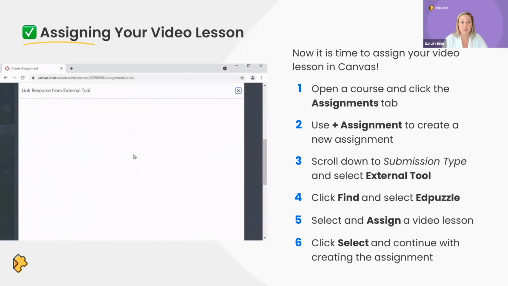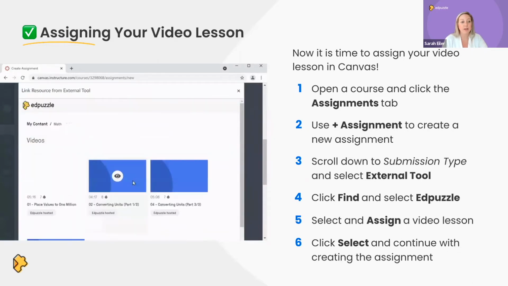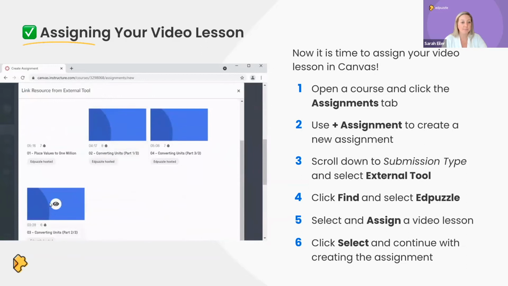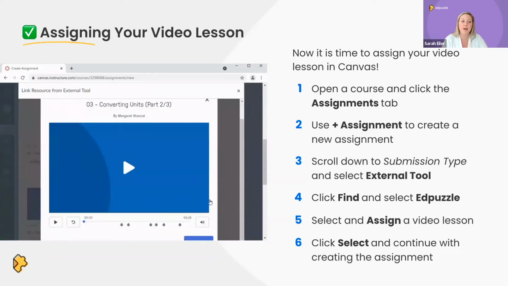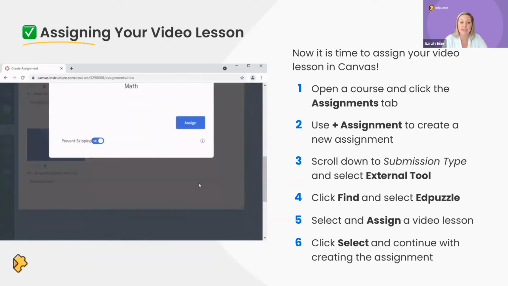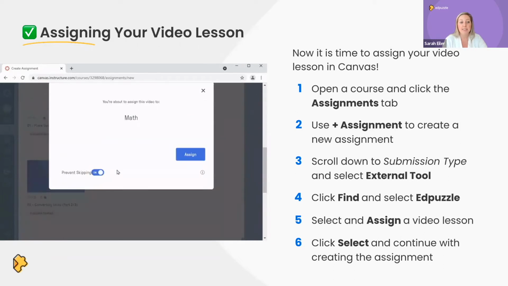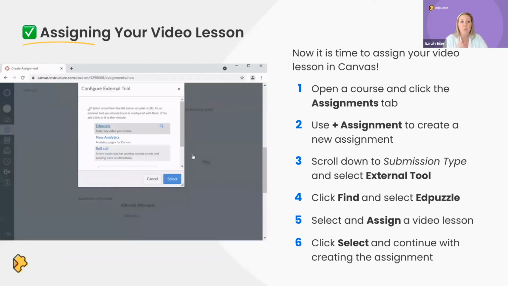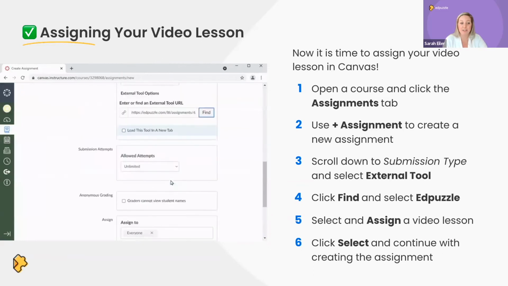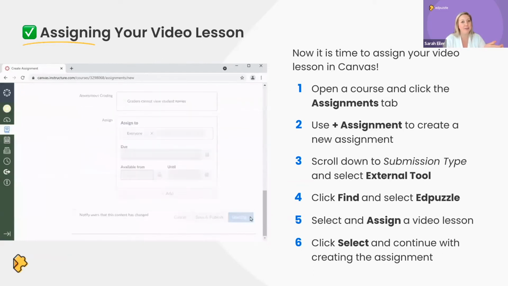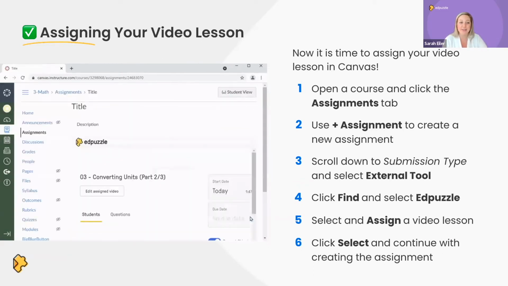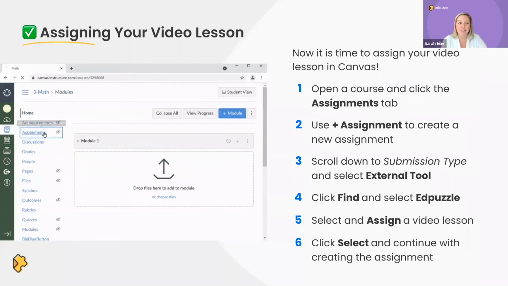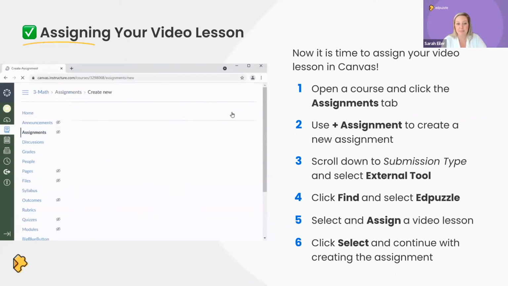So in this case, we're going to go to external tool. We're going to find and select Edpuzzle. And then you click on the eyeball to look at the video that you want to add. And then you click the blue assign button. And if you want to use that prevent skipping feature, which is obviously the crowd favorite, making students watch the whole video, make sure that that toggle is turned on for prevent skipping.